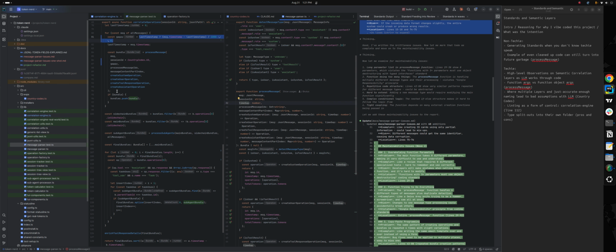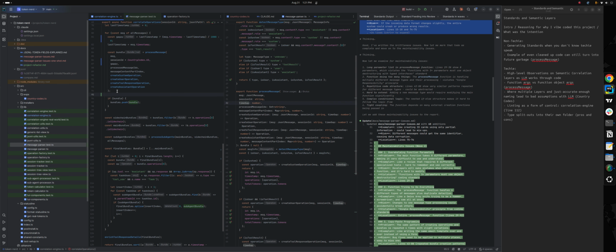Whereas if we force an object notation for the argument, oops, and I'm just going to do this.